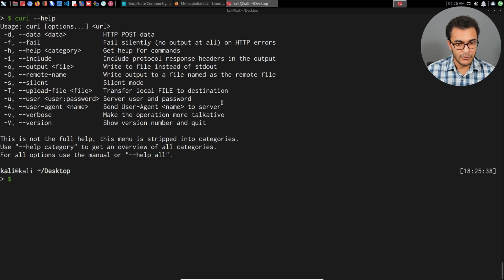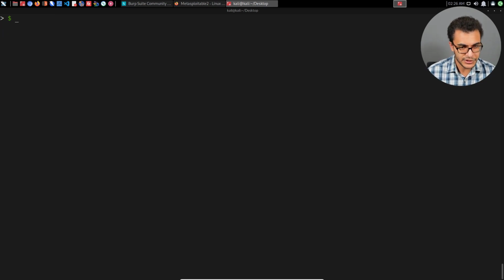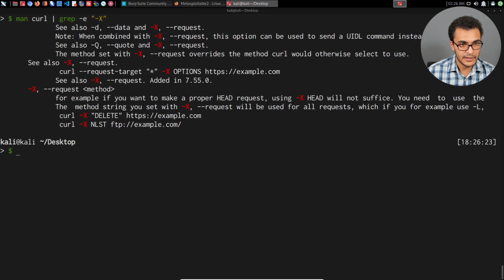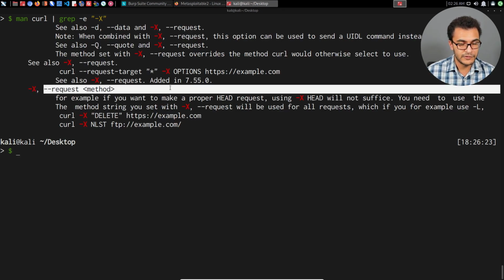Now, the option that I'm looking for specifically in this case is the -X option, which many of you might be familiar with. So I'll open up the man pages for the curl utility here. Let me just zoom in. And I'll just grep for that particular option. So grep -E, and that is hyphen uppercase X, hit enter. All right, so you can see that the -X option allows you to perform a request and specify the method that you'd like to perform the request with. So that's what we're going to be doing.